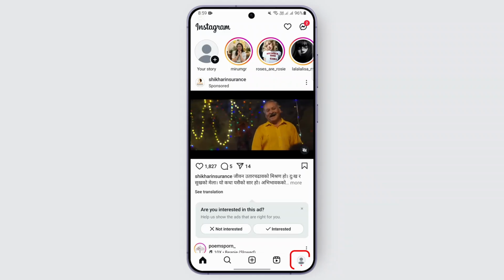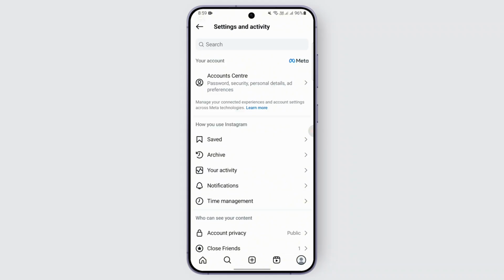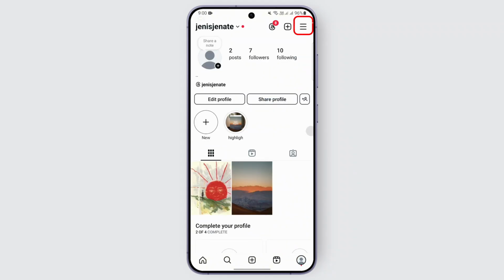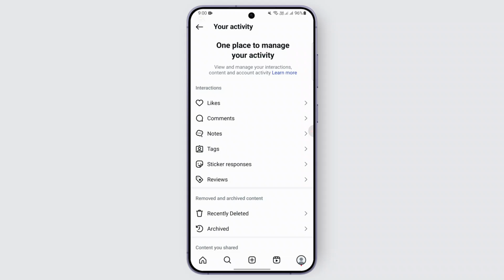So you can open up your Instagram and head over to your profile in the bottom right corner. Once you are there, at the top right corner, you should be finding 3 horizontal lines. You can tap on it to open up a menu. From the given menu, you can go to the option that says Your activity right here. This one, tap on it.